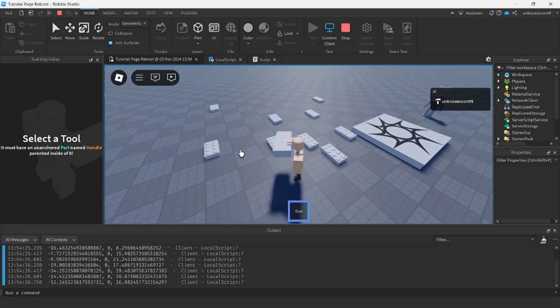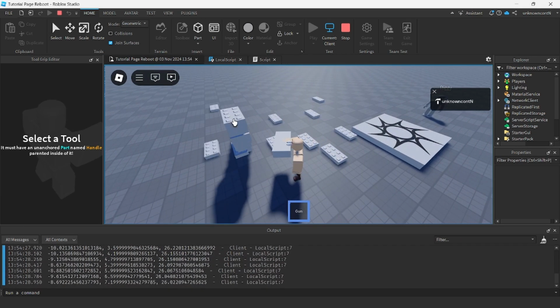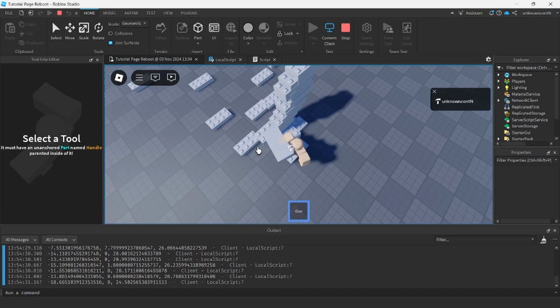we equip our tool and click around. As you can see, it is placing a part wherever our mouse is.